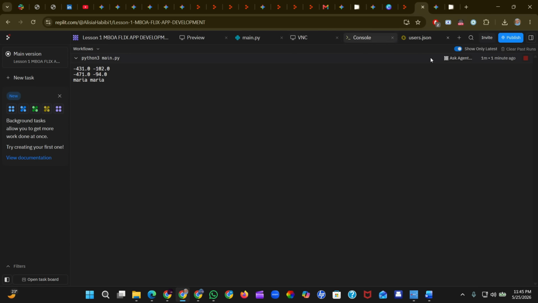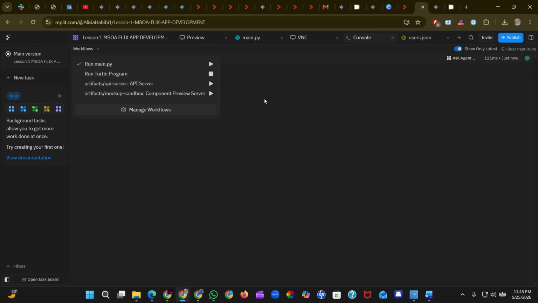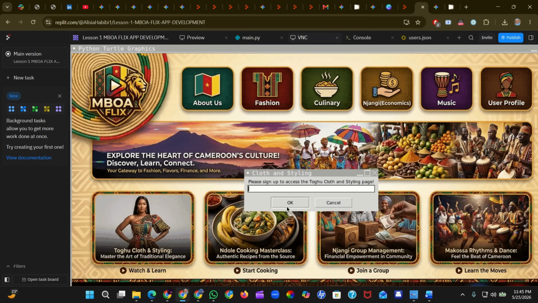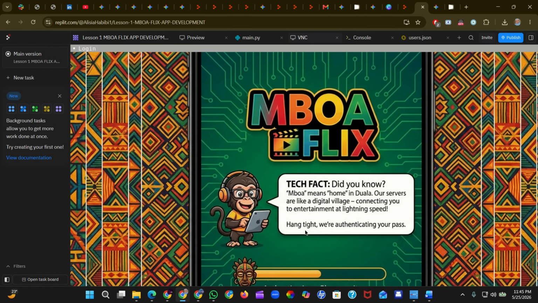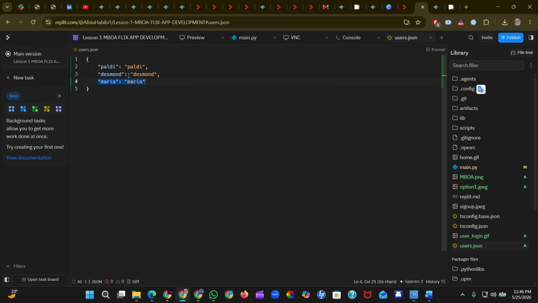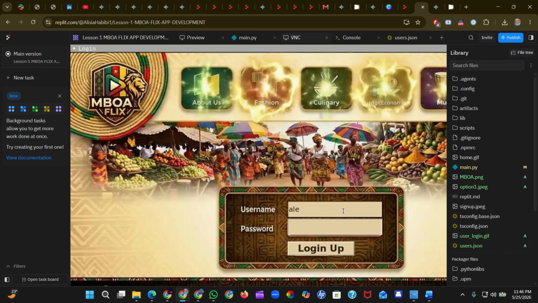Now let's try logging in incorrectly. So I'm going to stop, clear past runs, and run again. You know how I always like to double check, make sure everything works. So I'll come back here, and then I'll come to login, and I'll try to log in to some sort of account that does not exist, right? If you look at these accounts that we have here, we have Maria, we have Desmond, we have Paldi. So if I try to put anything that does not exist there, then it shouldn't work. So I'll do like Alex.